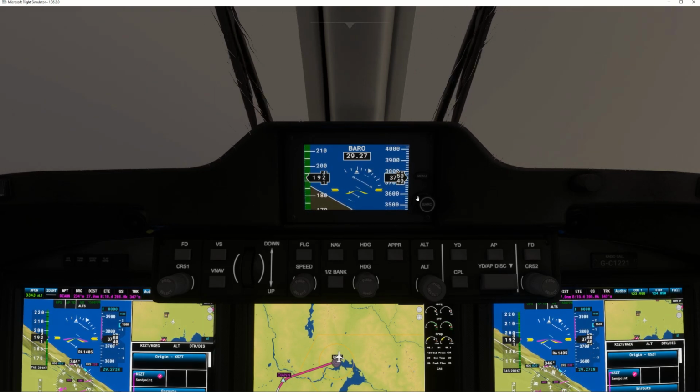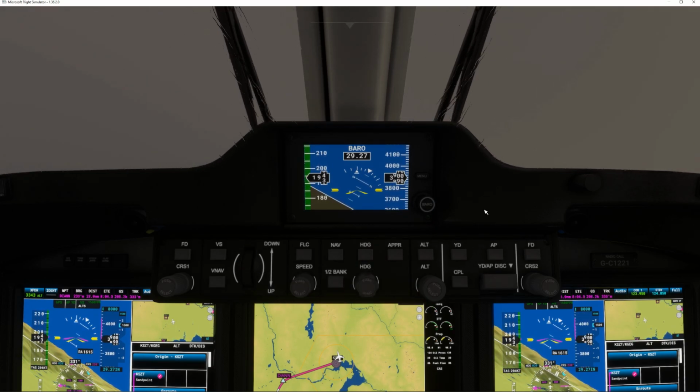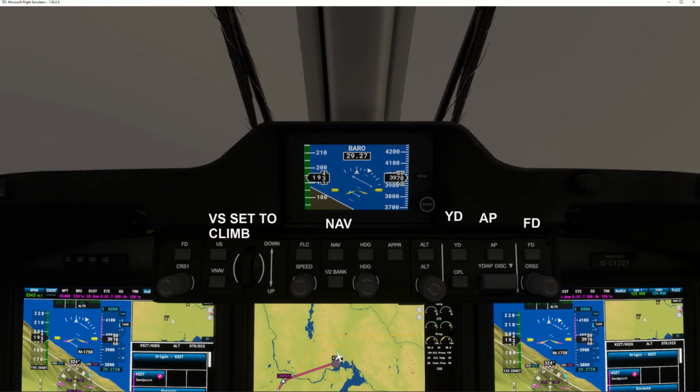WestJet 159er, descend and maintain flight level 360. Jet 8557, descend and maintain flight level 350.